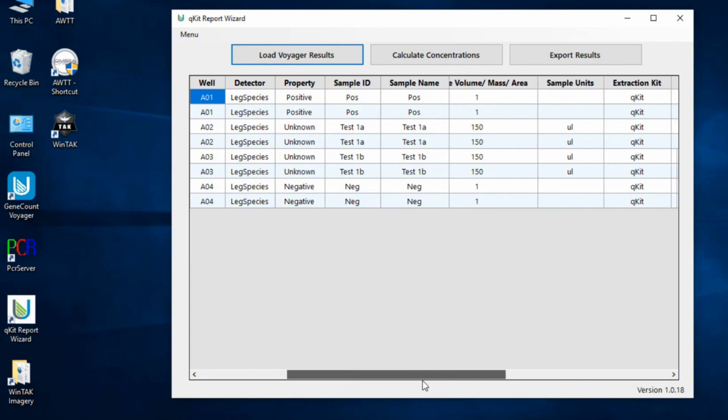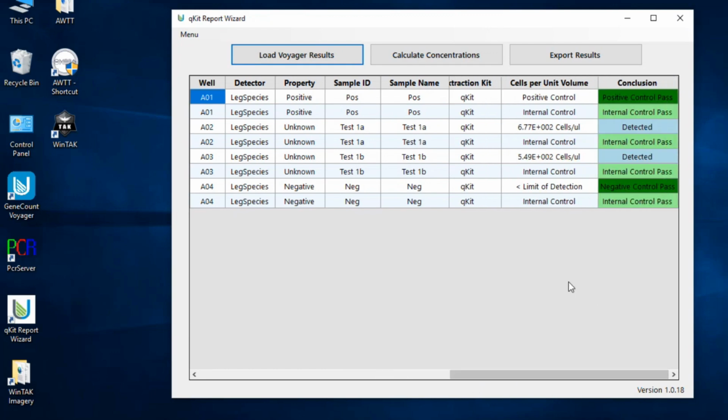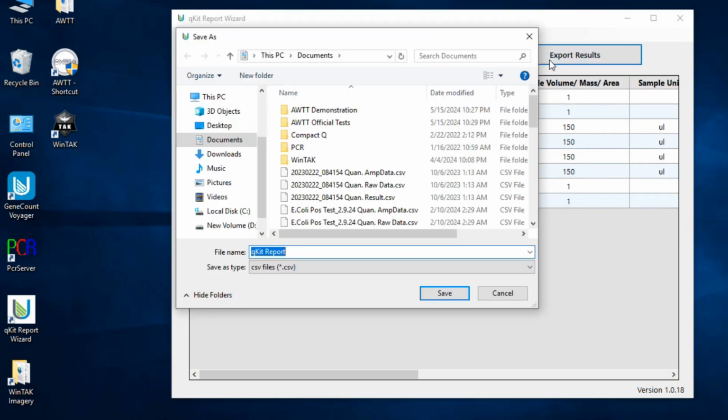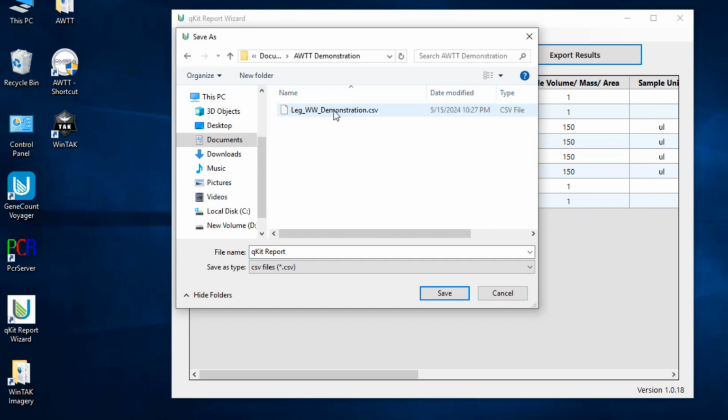By scrolling to the right, you will be able to see the conclusions to the samples tested. If you click Export Results, you will be able to save the report in any folder and name it appropriately. You can then exit the program.